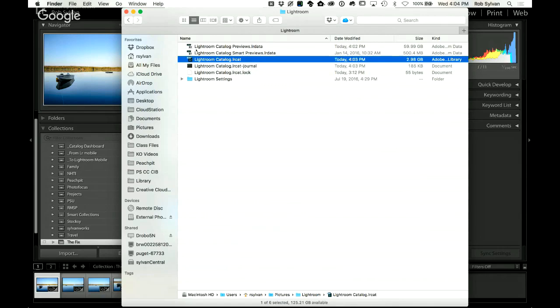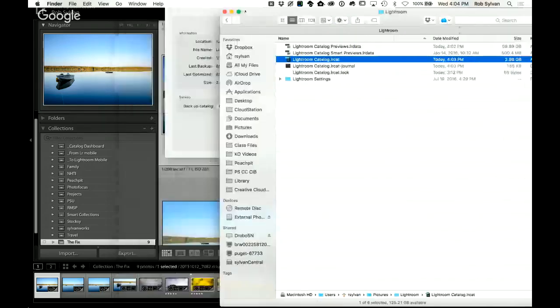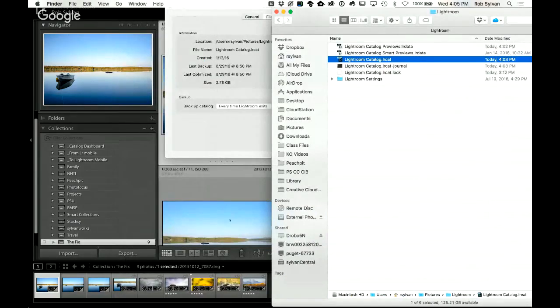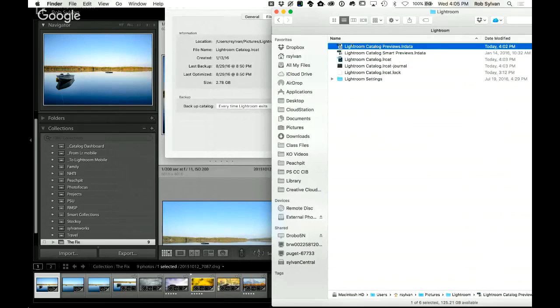Alongside that catalog, now that we're inside this folder, there are these LR data files, and these are the preview caches. When we see these photos inside of Lightroom, what we're actually seeing are these previews that are stored inside this cache file right here. And so we're in the Library module. It's really just giving us this view of this folder.